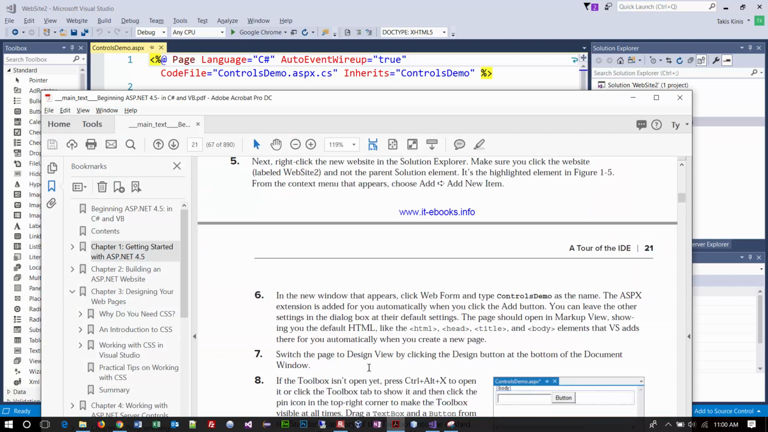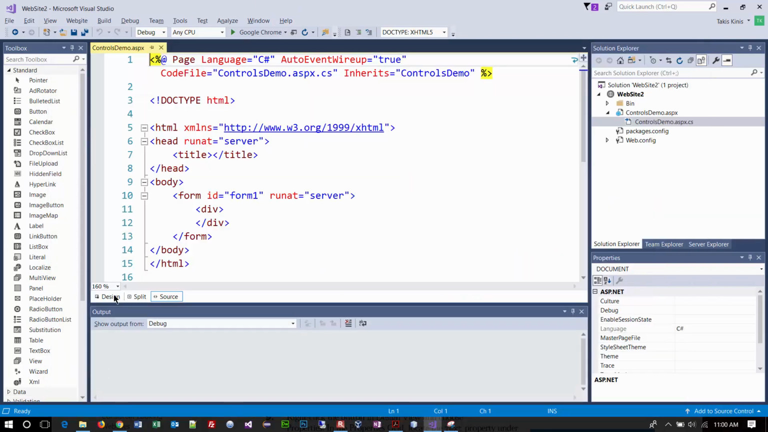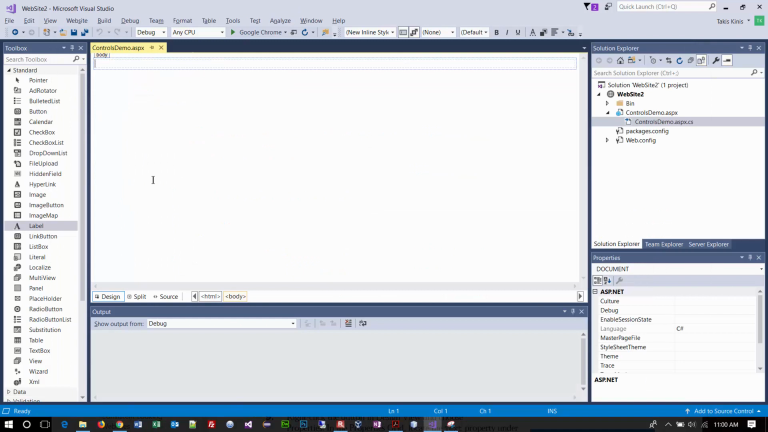All right, so they want us to switch the page over to design view. So let's do that. And the design view is a little button that sits right down here at the bottom. And you get a visual representation of the screen. So it's not really like a preview version like you might get in Dreamweaver or something, but it's a rough approximation which can help you accelerate some of your workflows.